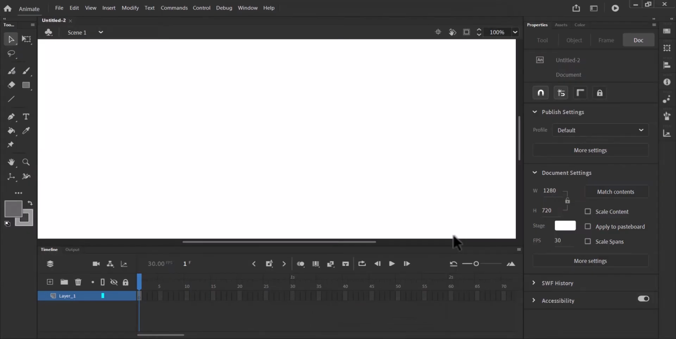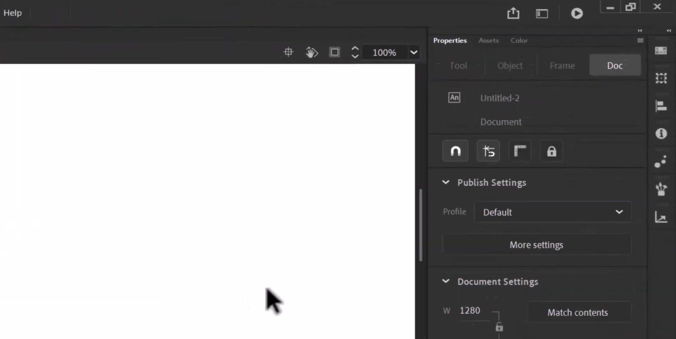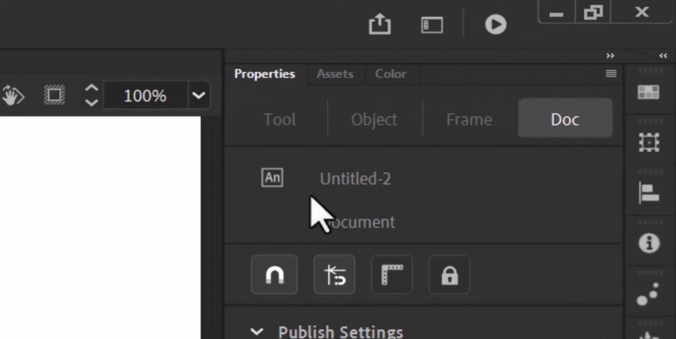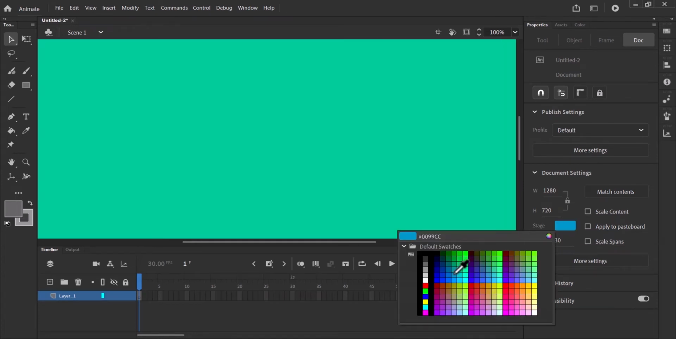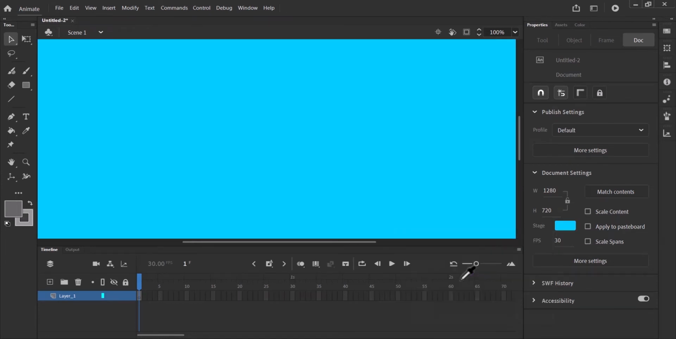Let's begin by setting our stage properties. We can do that under Docs. Here, I'm going to set my stage color to light blue and change the size to fit to window.